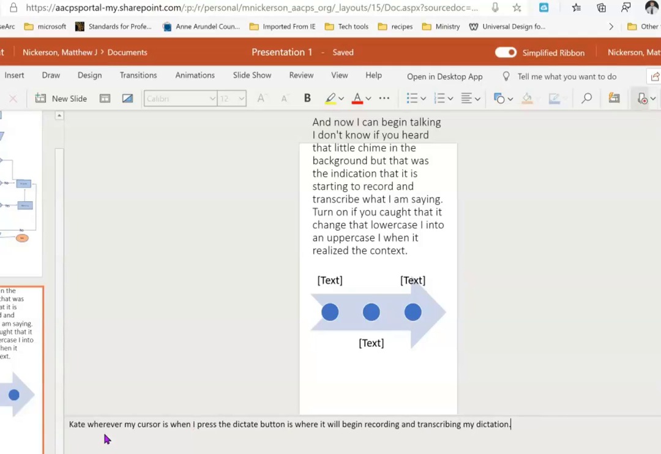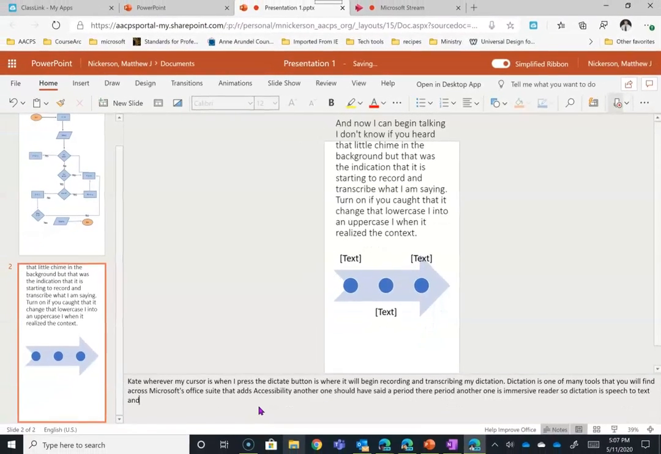Dictation is one of many tools that you will find across Microsoft's Office suite that adds accessibility. Another one, oh, should have said a period there. Period. Another one is Immersive Reader. So dictation is speech to text, and Immersive Reader is, among many, many other things, text to speech, period.